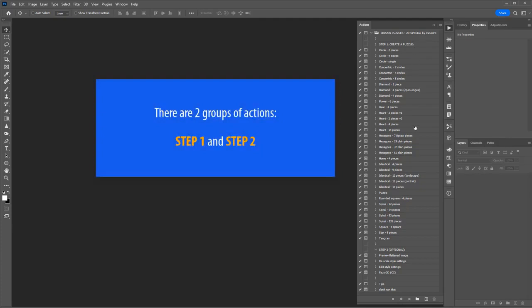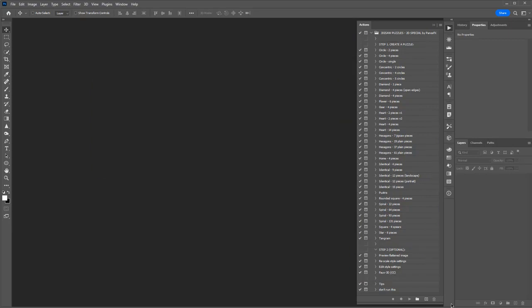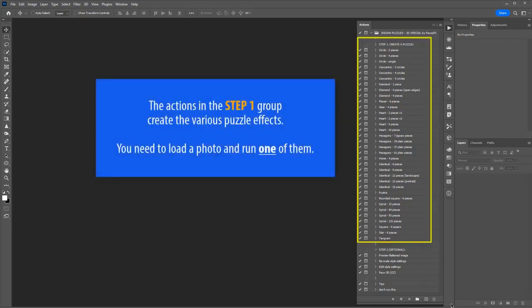The actions are grouped into two groups, Step 1 and Step 2. The actions contained in the Step 1 group create the different puzzles. You need to load a photo and run one of these actions.